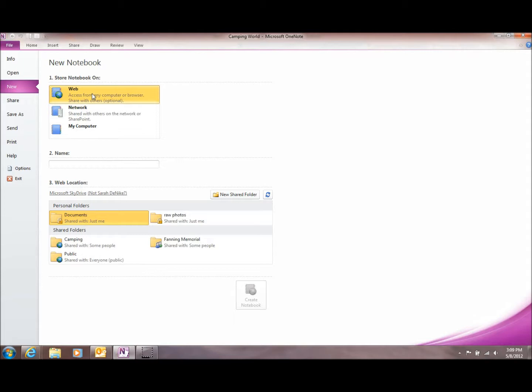There are OneNote apps available for iPad, iPhone, Windows Phone, and Android. I personally only use the iPad and Windows Phone apps, but the other ones are also available.